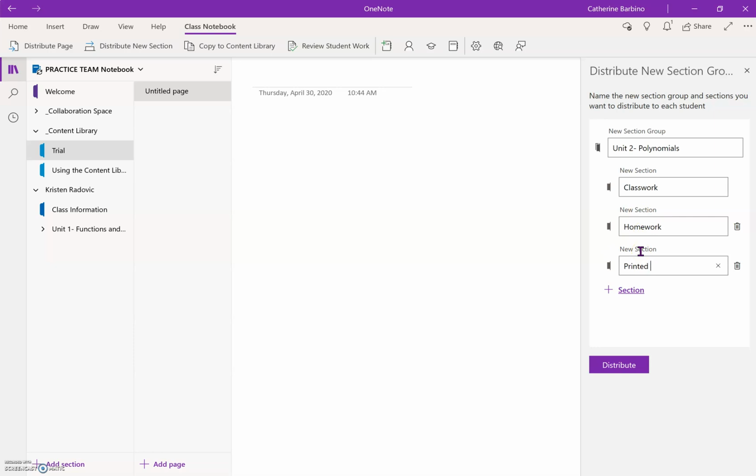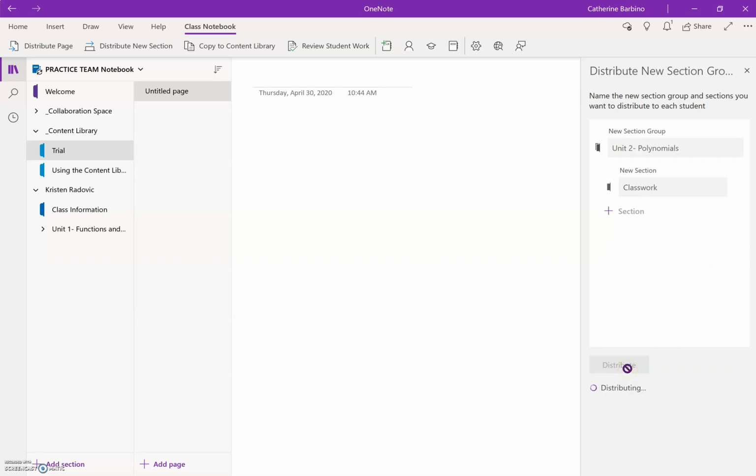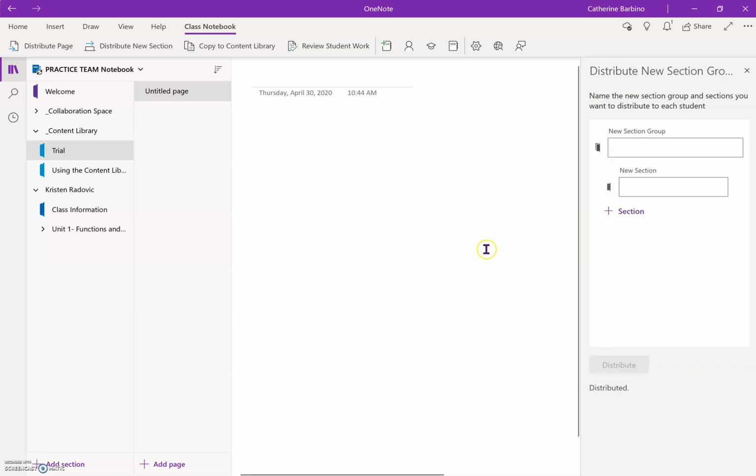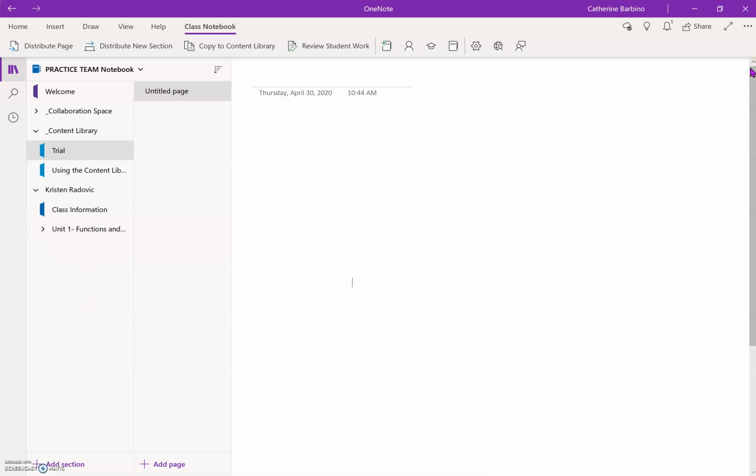and printed class notes. Now you don't need to do all these 3 sections at once. You could do one of them and then distribute another one after. So actually let's do that so you can see. I'm going to click Distribute. So it should come up over here in a minute once it syncs.